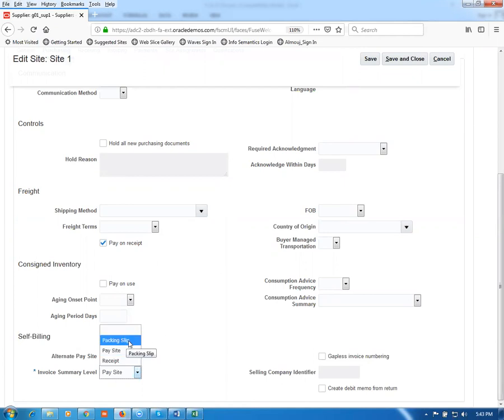So the packing slip will now form part of your invoice number. No, supplier's packing slip. So whenever the supplier is referring his packing slip number, what happens? Whether we have paid it or not, we can very well see on the invoice. This is a normal way.